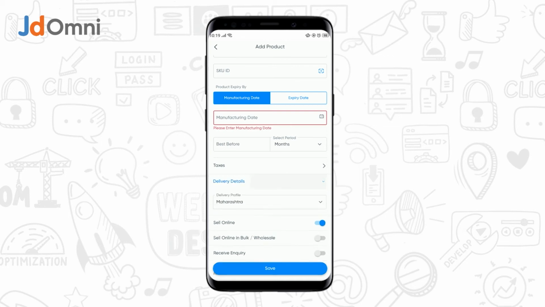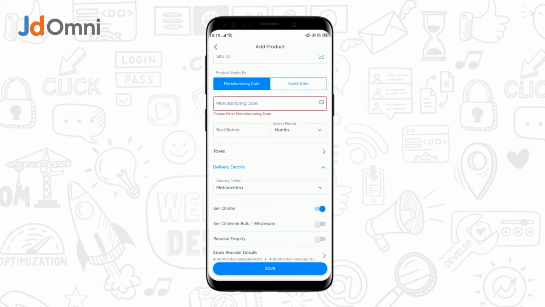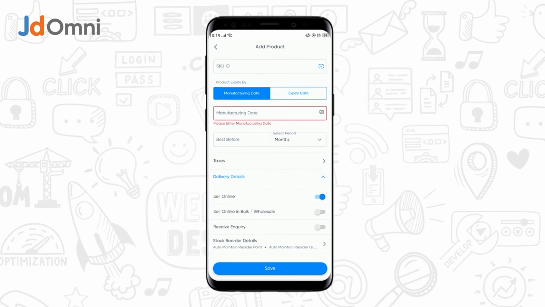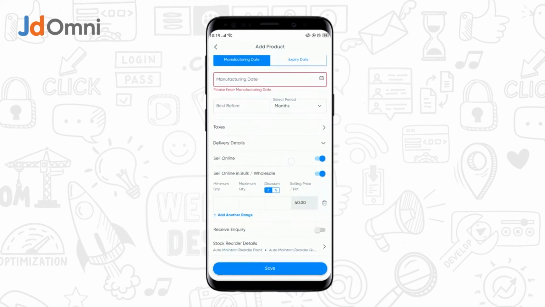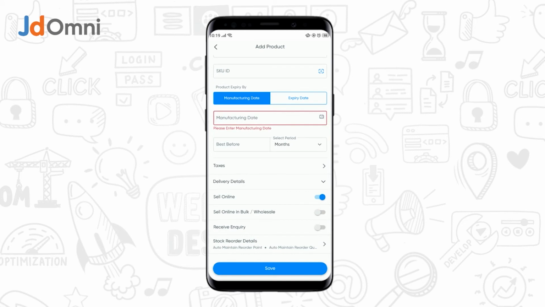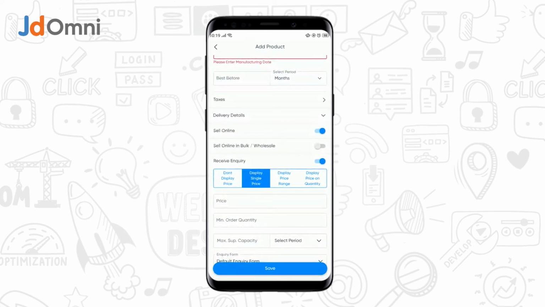You can select delivery details for that product. If you want to sell the product on a website, you need to enable this option as on, that is the sell online option. If you want to sell the product in bulk, you need to enable sell online in bulk option and enter the details. If you want your customers to send enquiry to you regarding this product, you need to enable receive enquiry option and enter the details.